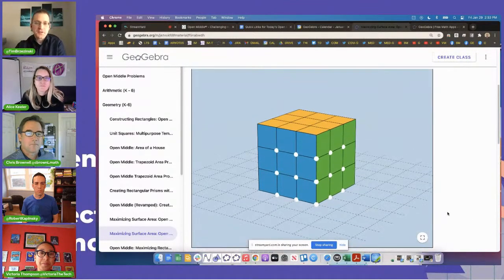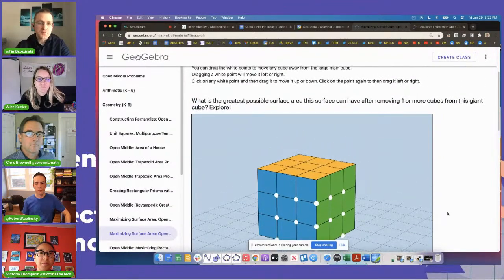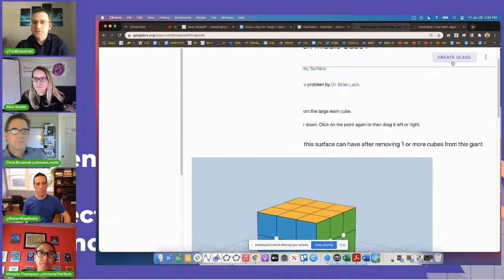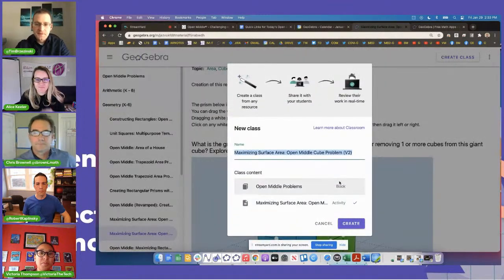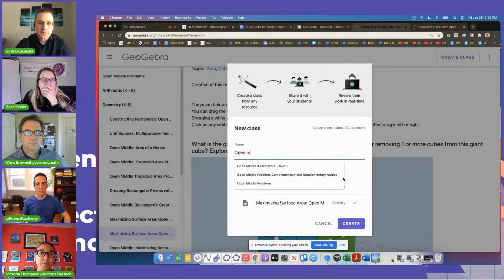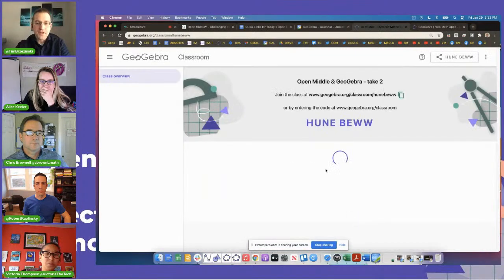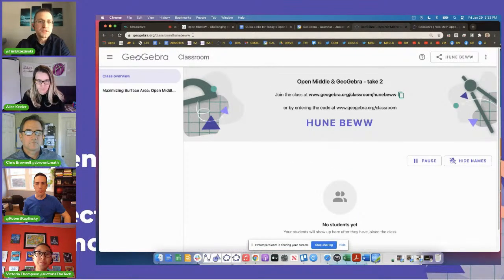And if you want, let's actually create a class from this. We can't pass out cubes at home, but we can do virtual cubes right here. We'll just do this one more time. We'll create a class, Open Middle. And even if you're watching this days after this broadcast, I won't delete it. You can join it at any time. Take 2, here we go. And I'll give you guys the link so you can join. I'll copy the link right there, and we'll throw it in there.